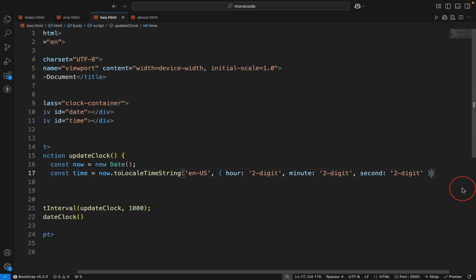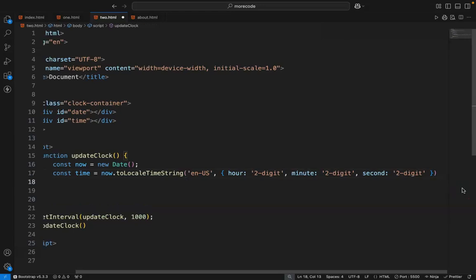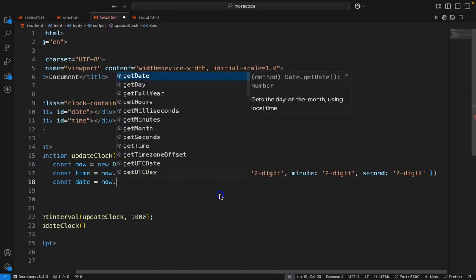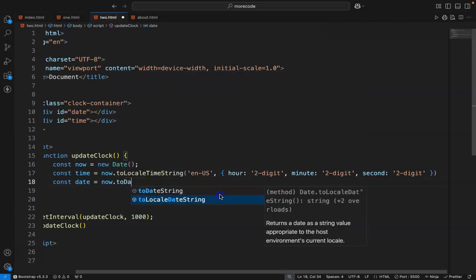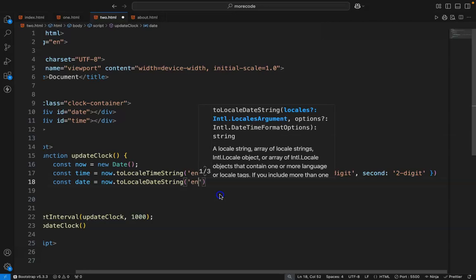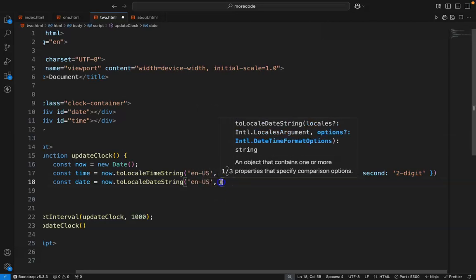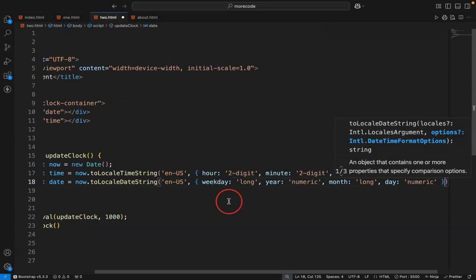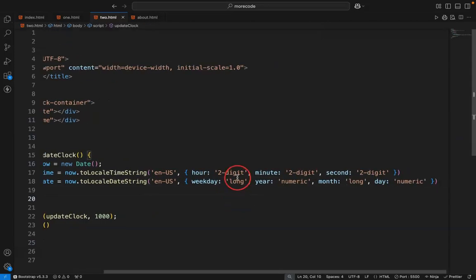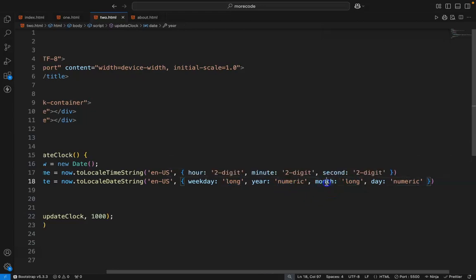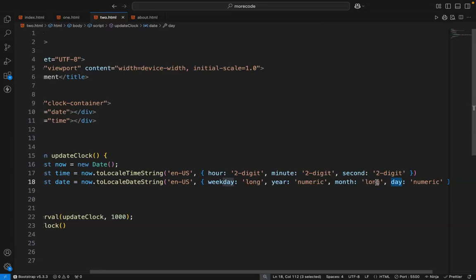Similarly, I'll create one for the date. Now dot toLocaleDateString, en-US comma, and I'll add the date formatting here, right? So weekday should be long, year should be numeric, similarly for the month and for the day, right?